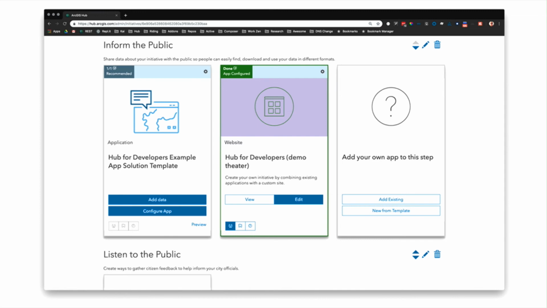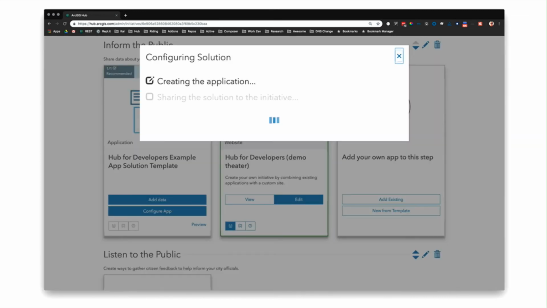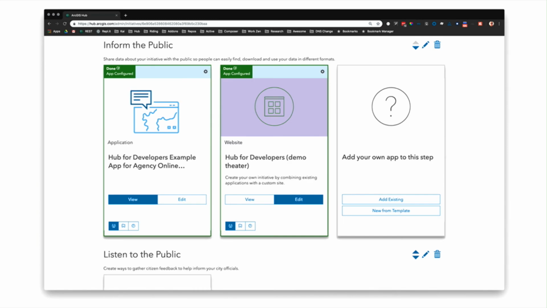We can actually configure the application. Now, what's going to happen in this configuration? Right now, there's a JSON template behind the scenes, and it's just a template. We're actually going to take that template. We're going to take the initiative or the indicator information, which in that case was just a layer. We're going to interpolate it into that JSON, and we're going to create a new item in ArcGIS Online. And so that kind of runs here for a few seconds, cooks it up.